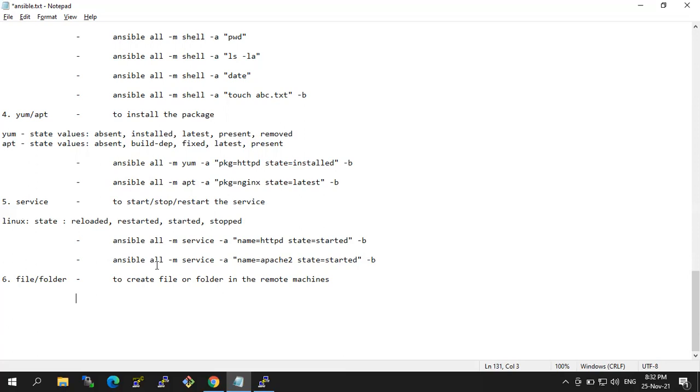Okay, so for that the command will be here. First the same command, then -m. So here you need to pass the file. Along with the file you need to pass the argument -a, where you need to provide the path where you want to create the file.